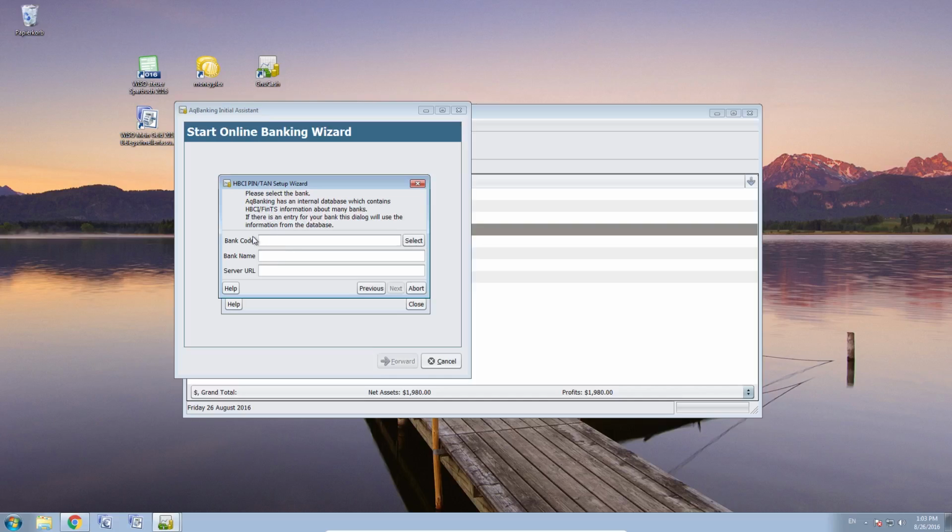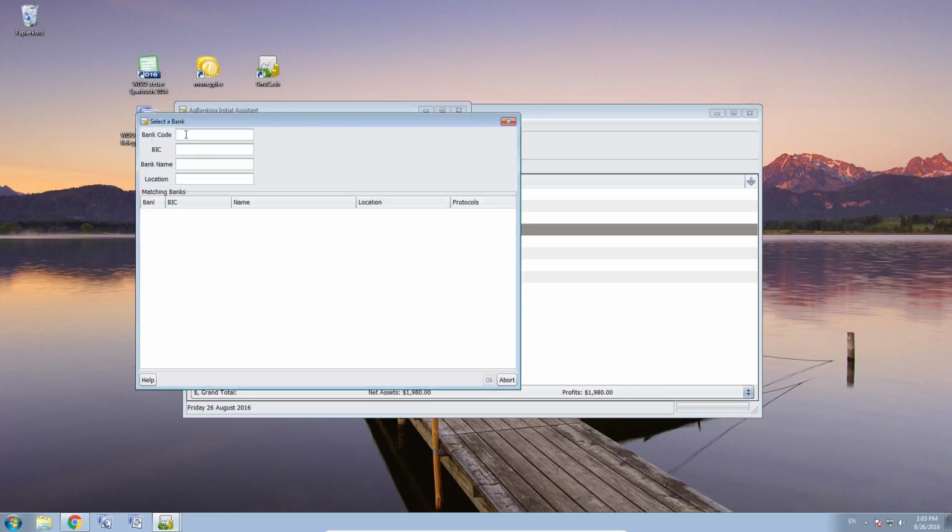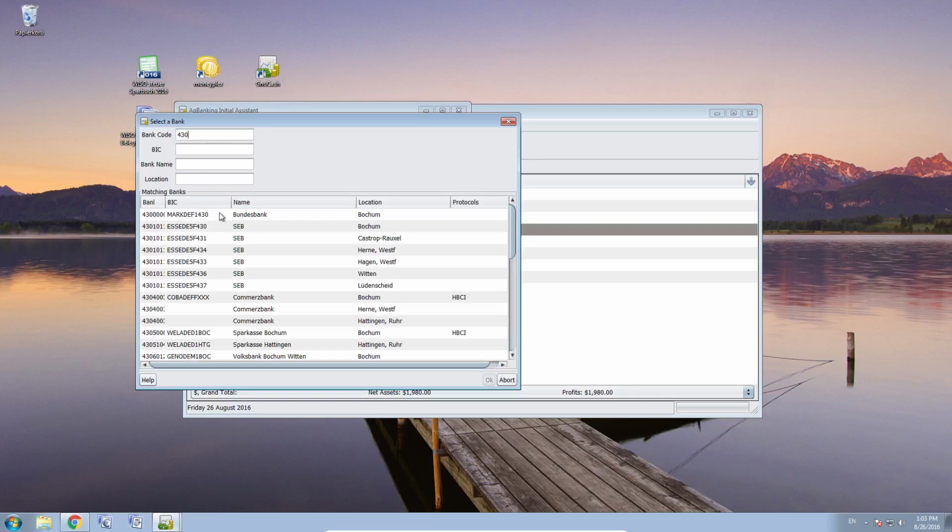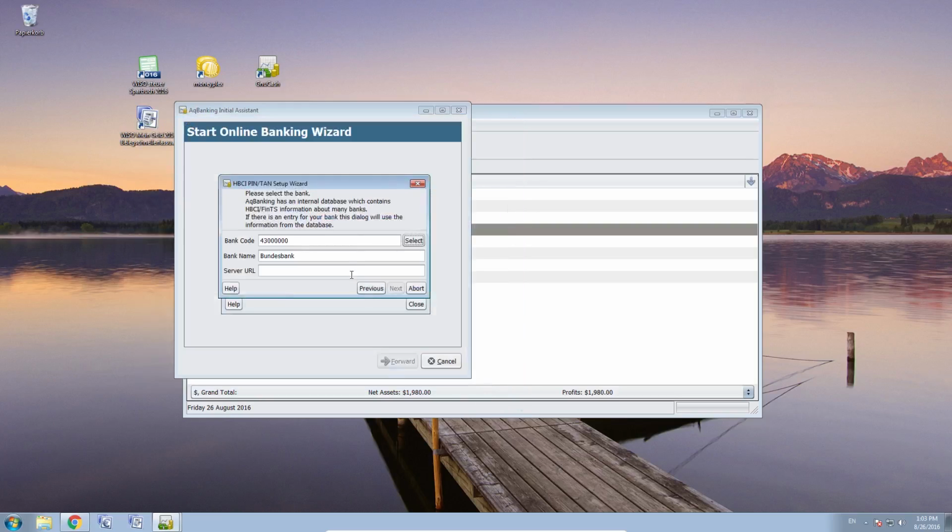have to put in your bank code, bank name, server URL. It's quite similar to the OFX. You can select your bank here. If I go to bank code, I can select like some German banks are listed here and click OK.